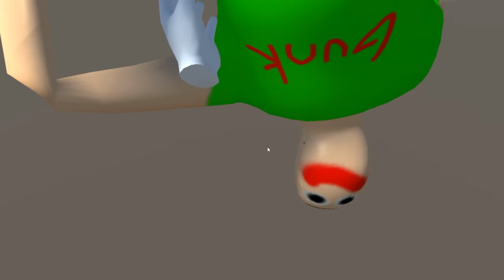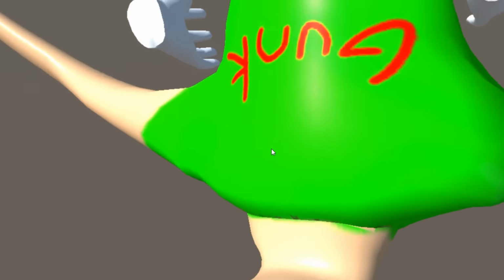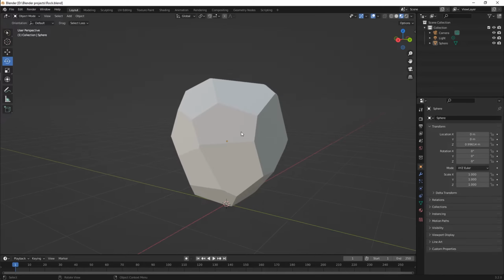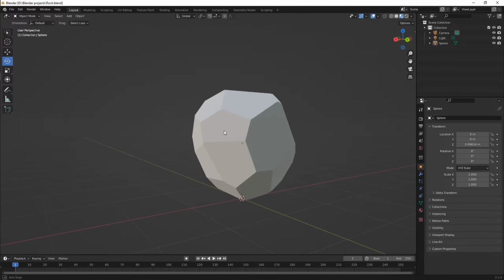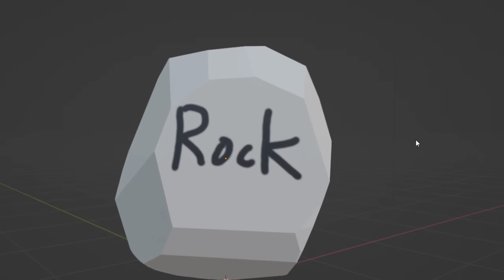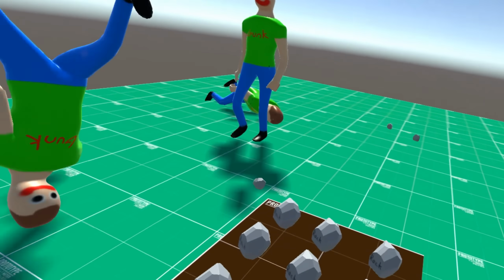Where's the money? Oh, you're not gonna tell me? Okay, bye. Now that the enemy is pretty much done, I just need to finish the rock, because right now the rock, it doesn't really look like a rock. So I went back into Blender and made a pretty good rock model, and just in case you didn't know this was a rock, I made sure to label it for you. You're welcome. And now you can throw rocks at these defenseless human beings.